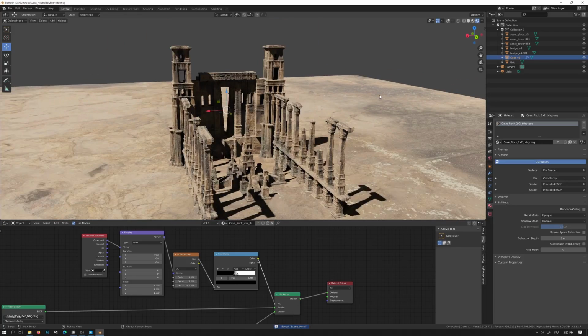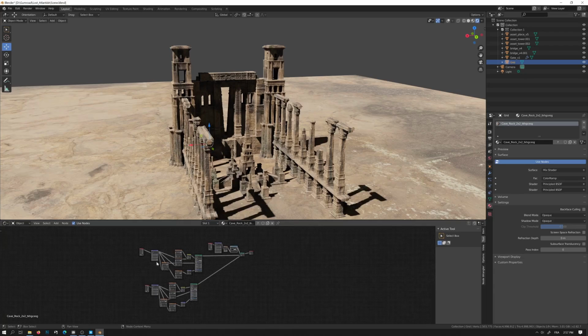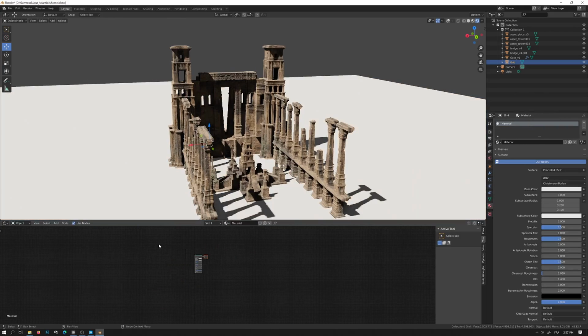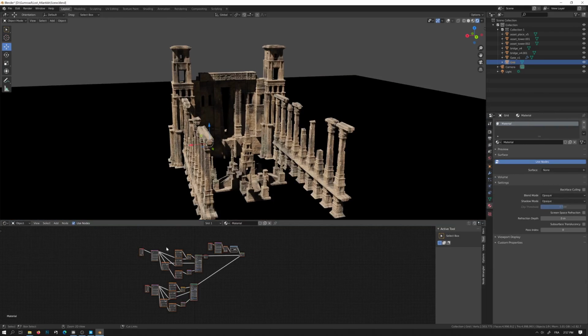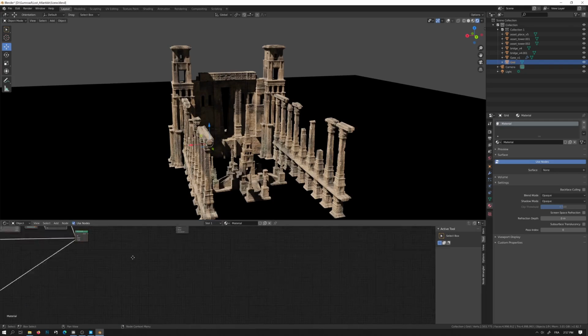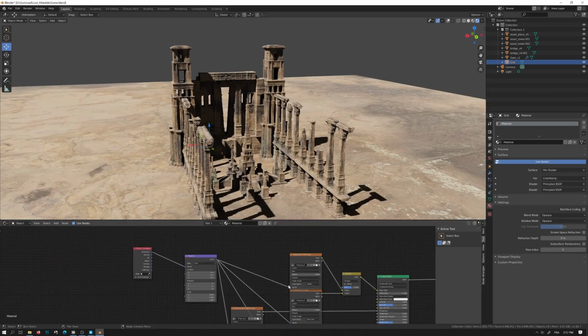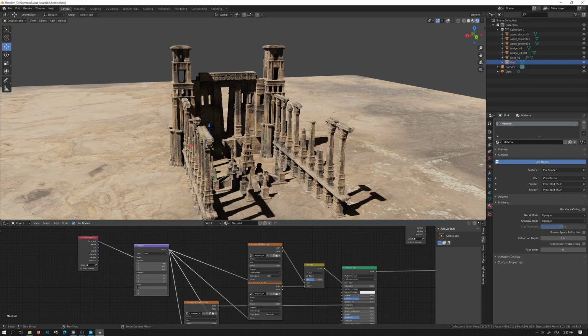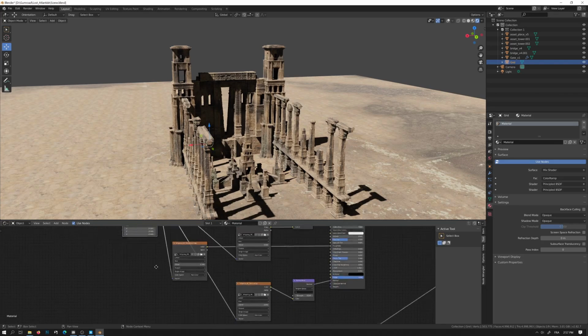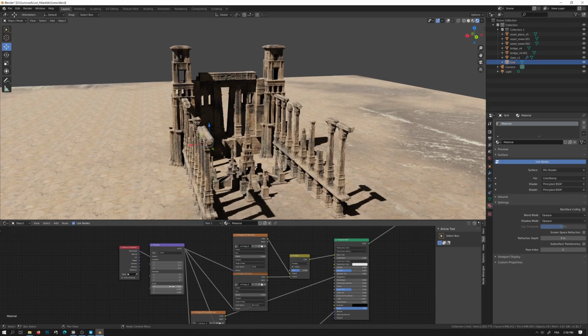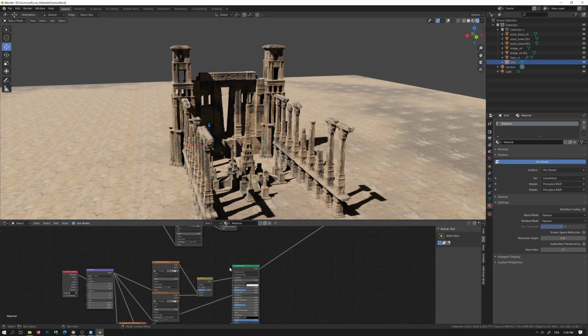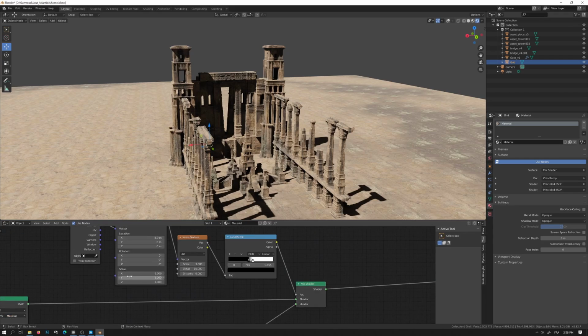For the ground, I should probably change the scale. Sorry, copy paste the material, that way it's not instanced anymore. And I will play with that, probably like 25, scale the texture, I mean, same here.